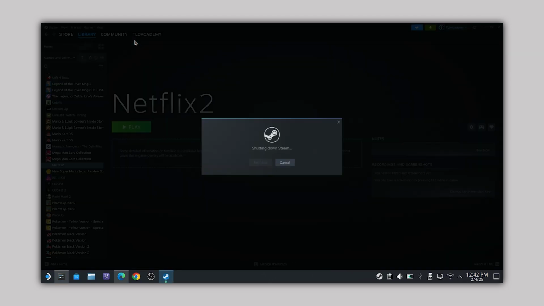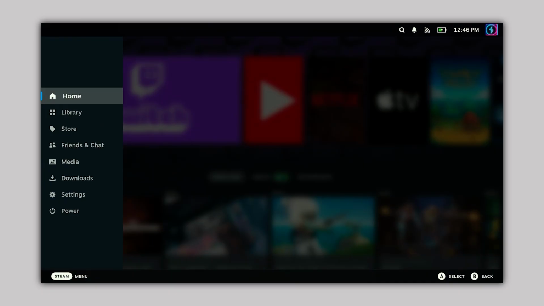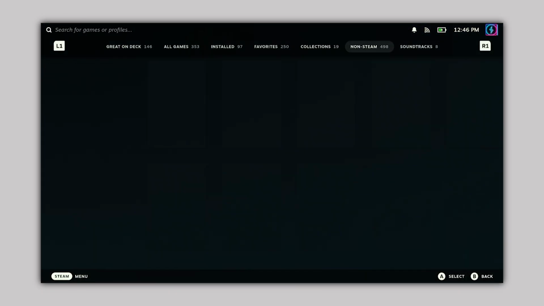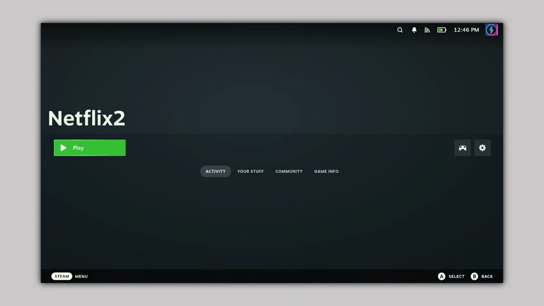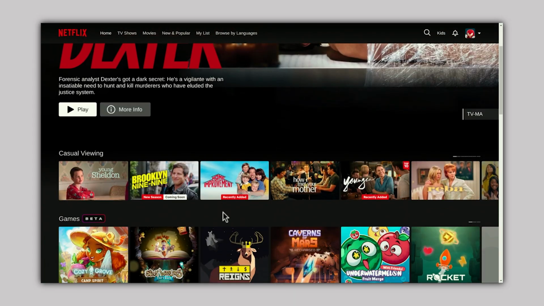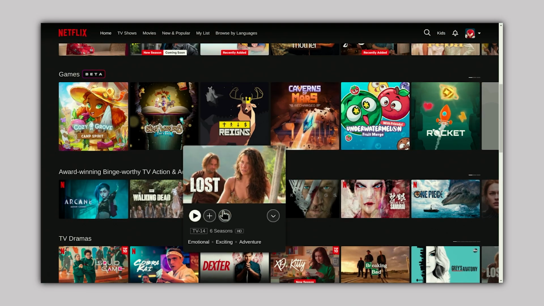Return to gaming mode. Go to library, go to non-Steam games, then locate your app. Open the app and log in with your credentials. There you have it. Two ways to add your favorite streaming services to the Steam Deck.